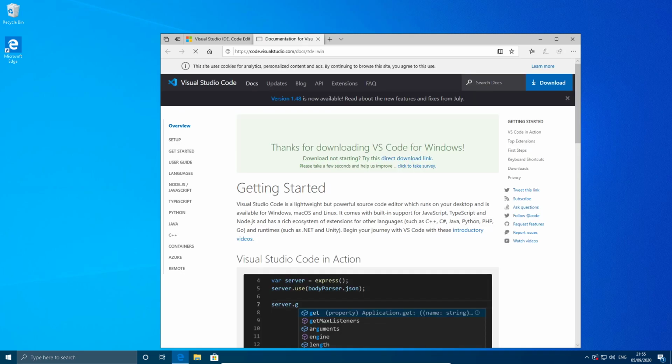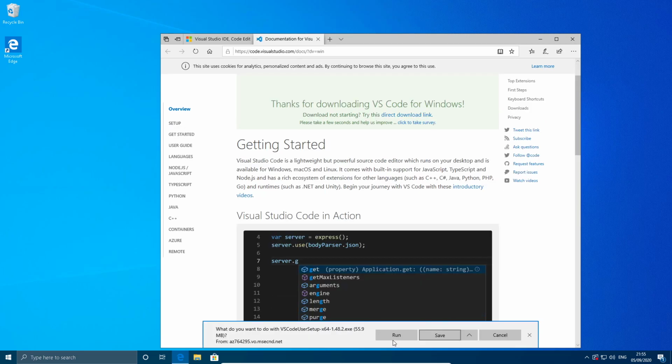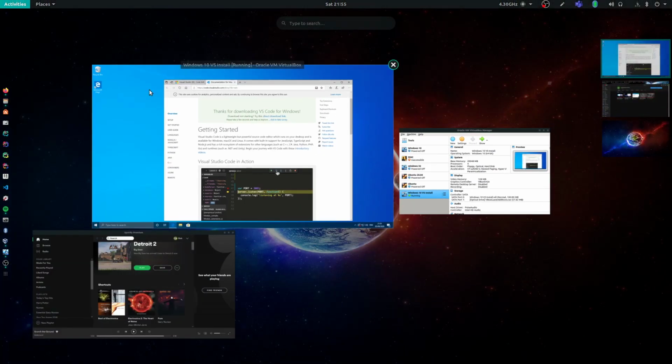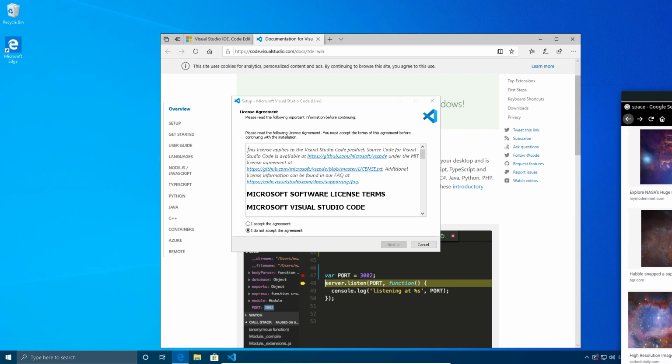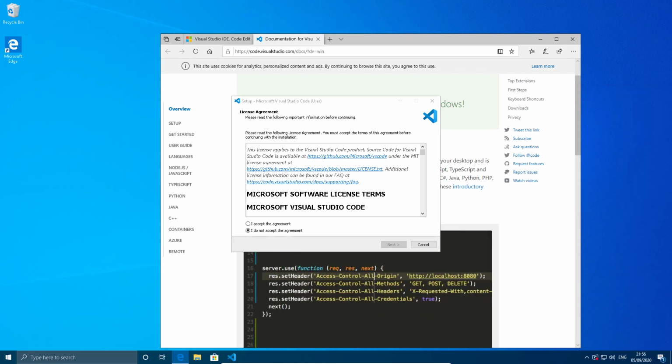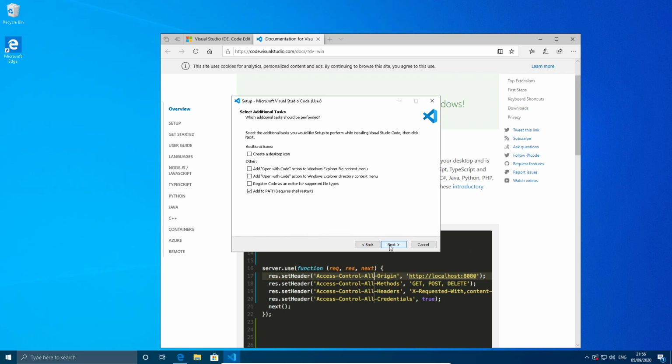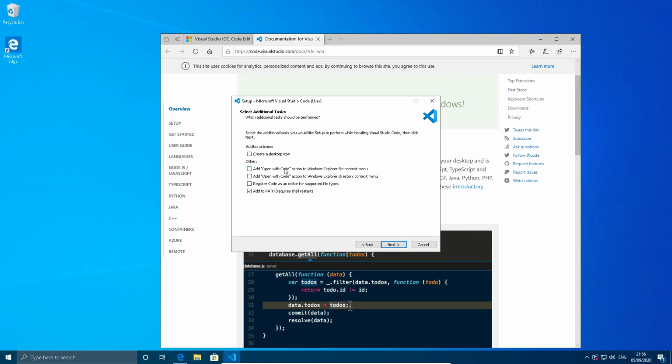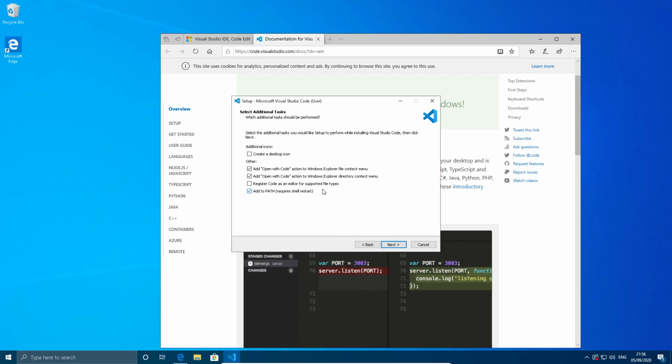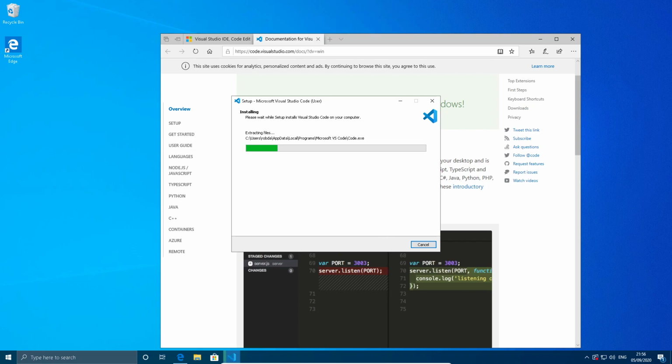So install that. That is now downloading. We're going to run, and cool. I can't remember the command off the top of my head, so I'm going to have to Google it on my other machine. But there's accept agreement, and next. Add to path, fine. Yeah, we can add these two. I don't want to create a desktop icon. Install.